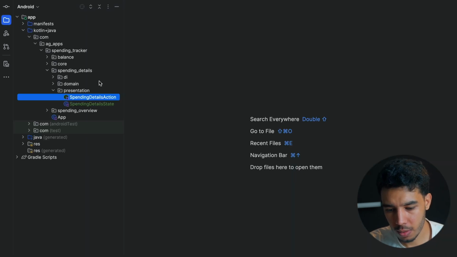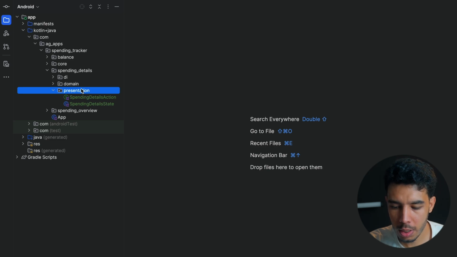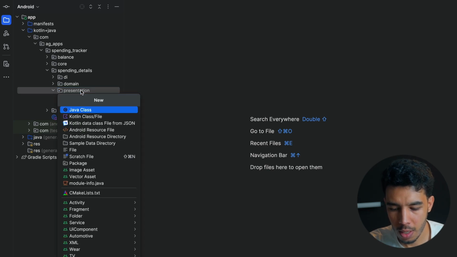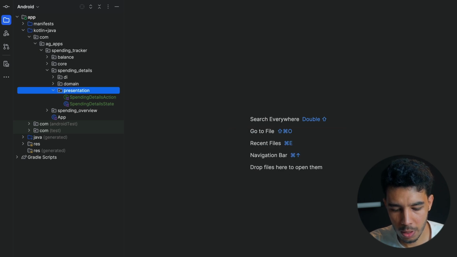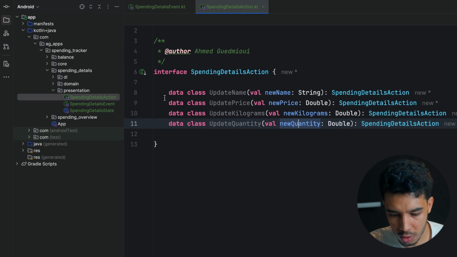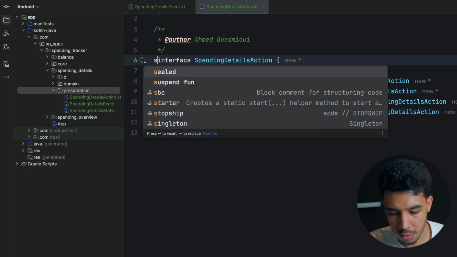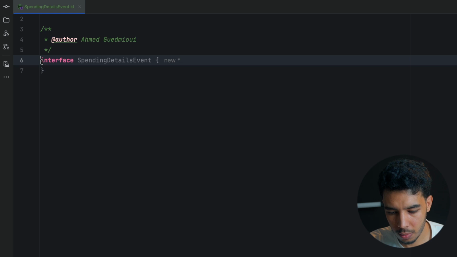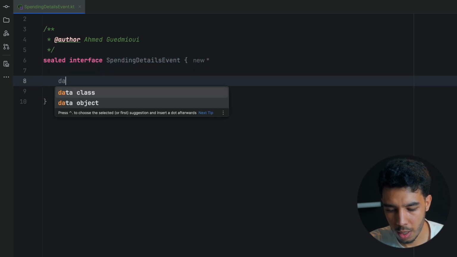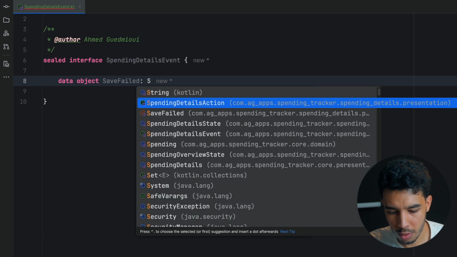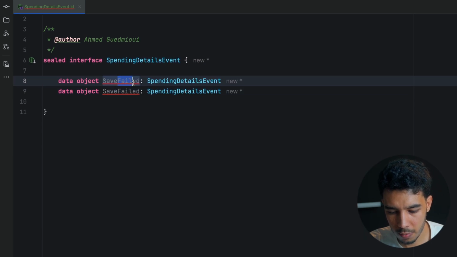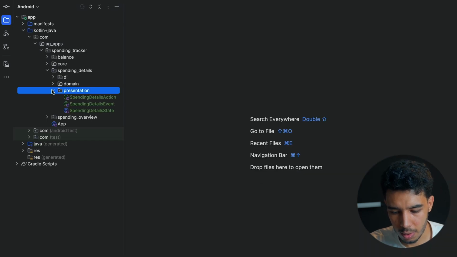Next thing now is the events that we can send from our view model to the screen, which are whether we did save the item or we couldn't save it based on the use case logic that we have. So right here, we'll have pending details event. There's going to be an interface again. Actually, in the action, that's going to be a sealed interface. Here as well, a sealed interface. This one is going to be a data object save failed, for example, that implements my spending event, and save success or succeed anyway.